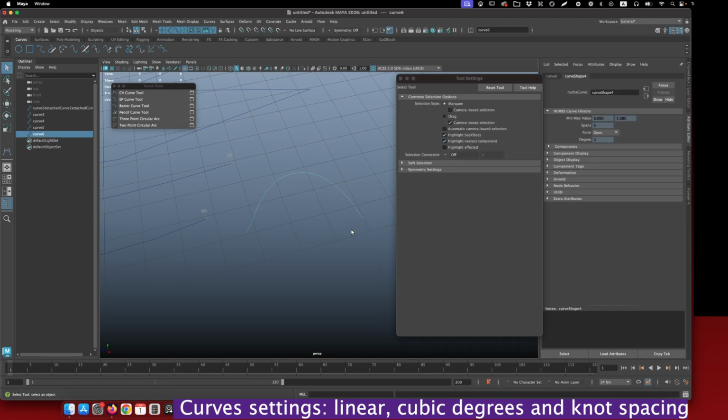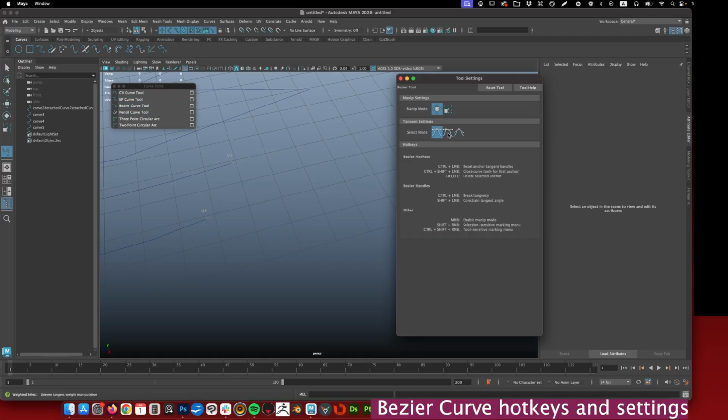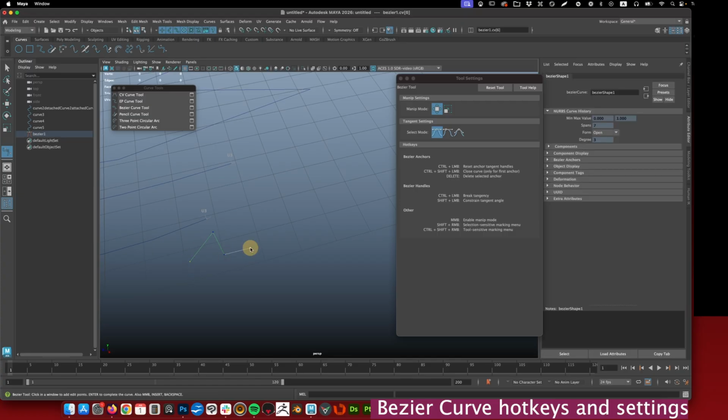So let's delete that curve, and finally let's talk about the Bezier Curve tool and check settings first. There are only a few settings in the Bezier Curve tool. It has quite a few hotkeys that are very useful. If you ever used Bezier curves in software such as Illustrator or Photoshop, it works very similar in Maya. So to start creating your curve, you just place points with the left mouse button, just like that, and you get sharp corners.